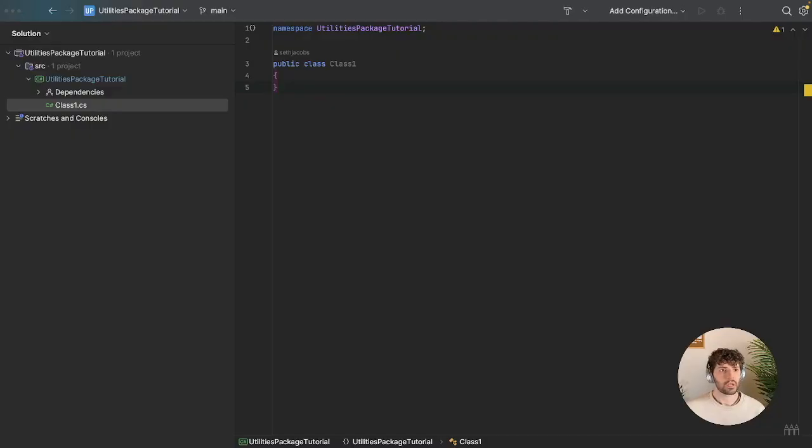So to get started, what we've done is we've just created a new repository and we've pulled that down. And inside that is a new project called Utilities Package Tutorial. And then I've created a new project inside called Utilities Package Tutorial. So what we're going to do is create a workflow in GitHub, and we're going to provide all the CI/CD pipeline tasks that we need to complete to get our package into GitHub private repositories.